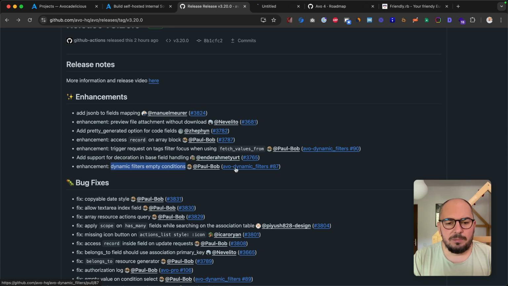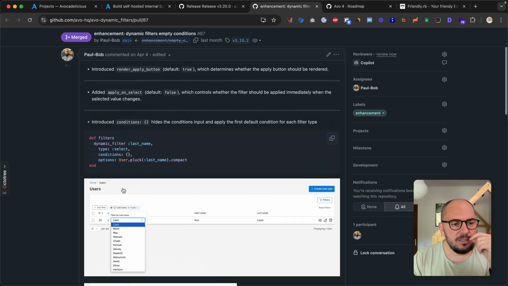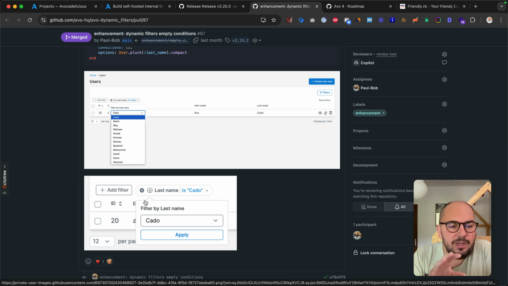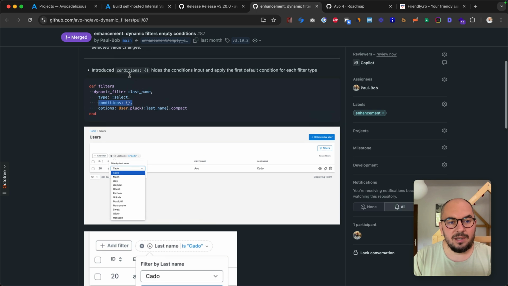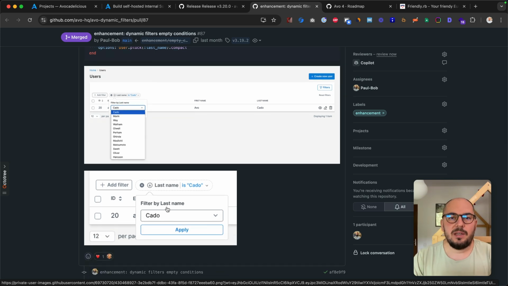Dynamic filters on empty conditions. Yeah, this was another improvement. Where is it? So the conditions. Some people, including us, needed a way to have basically a drop down, kind of like a select filter, but using the text one, if that makes sense, because the conditions didn't make sense. Conditions have something like is null, is not null, is greater, or contains, or whatever. And now you can pass conditions an empty hash to the dynamic filter, and that will basically erase the conditions drop down. You'll only have the values drop down.